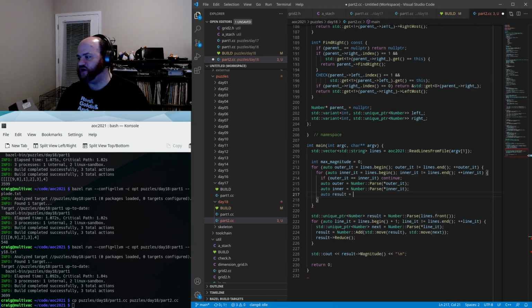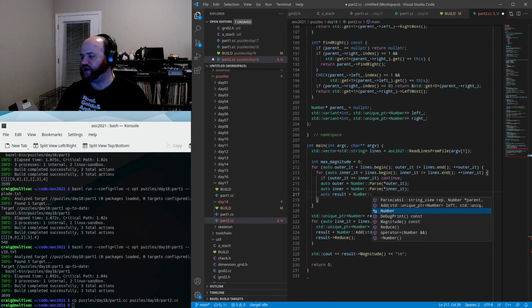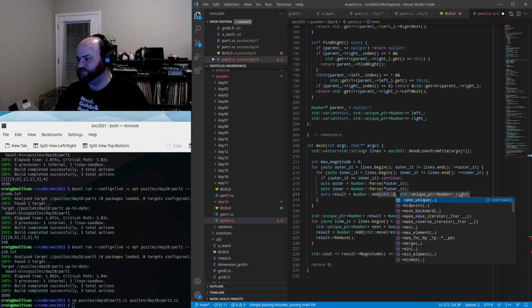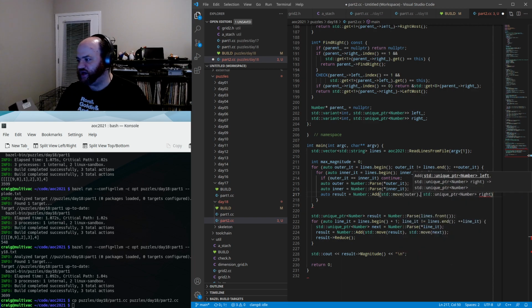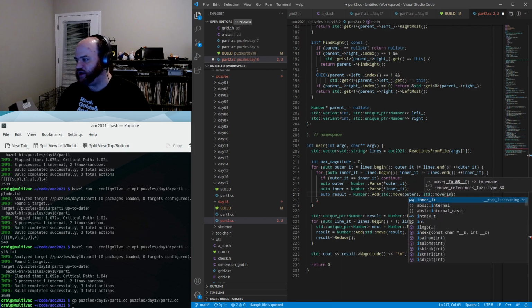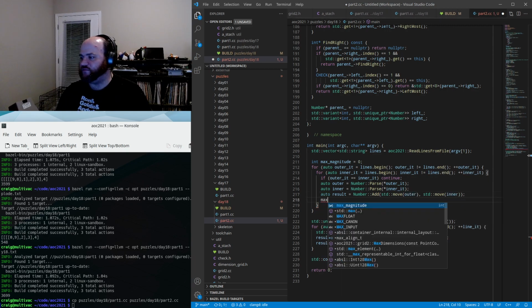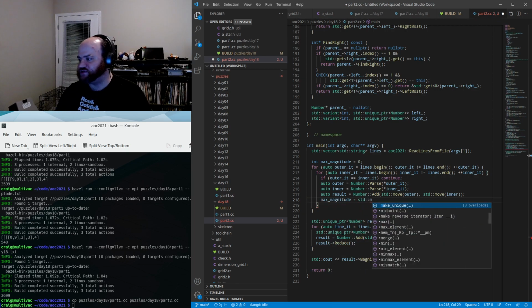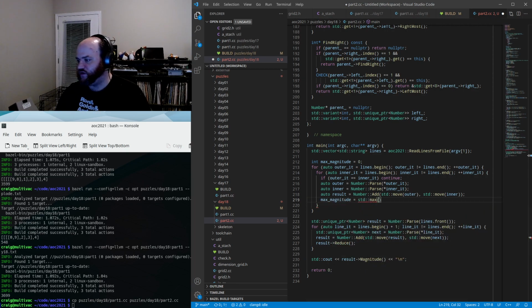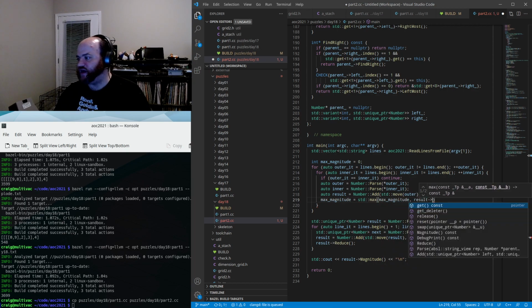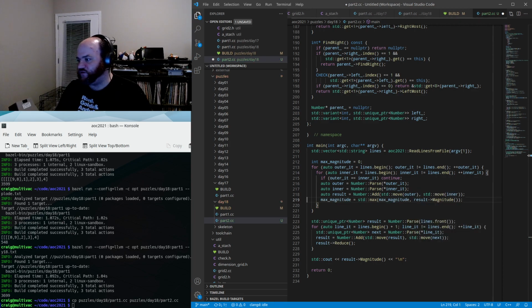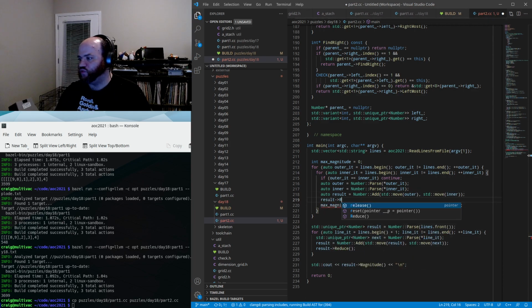I'm using auto very liberally here, more so than I would if I were being really serious about this, but I'm just trying to move fast right now because we have most of what we need for the solution to this problem. So we've got our result from adding there, and then we're going to update max magnitude as the maximum of the running magnitude and the magnitude of that result. Although I realize now, of course, we need to reduce that first.